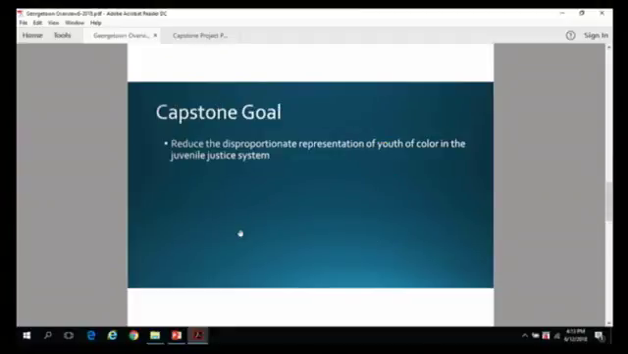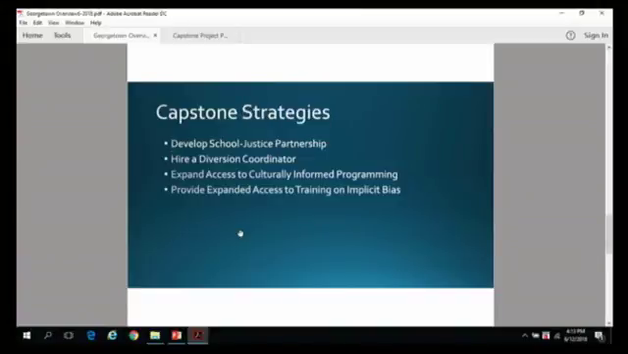So our ultimate goal is to help to reduce that disproportionality within the juvenile justice system. And we have developed 4 strategies that we are working on implementation on in the community right now. And I'll just quickly highlight what those 4 areas are before we have the members of the Capstone Project come up and talk about their experiences.